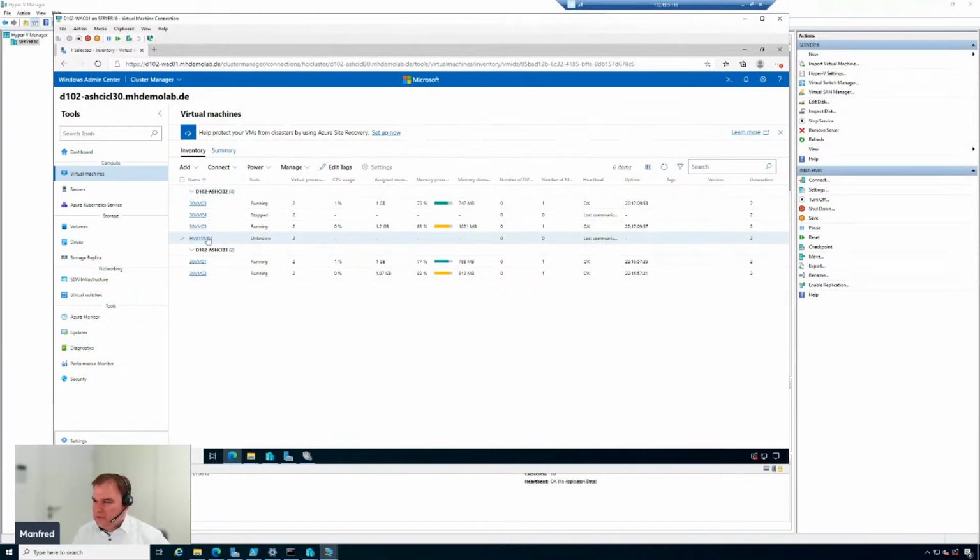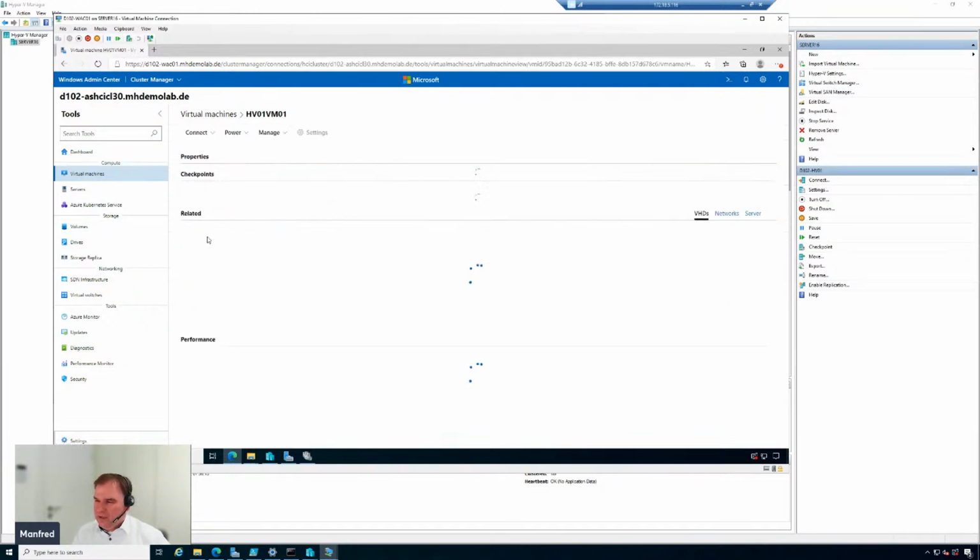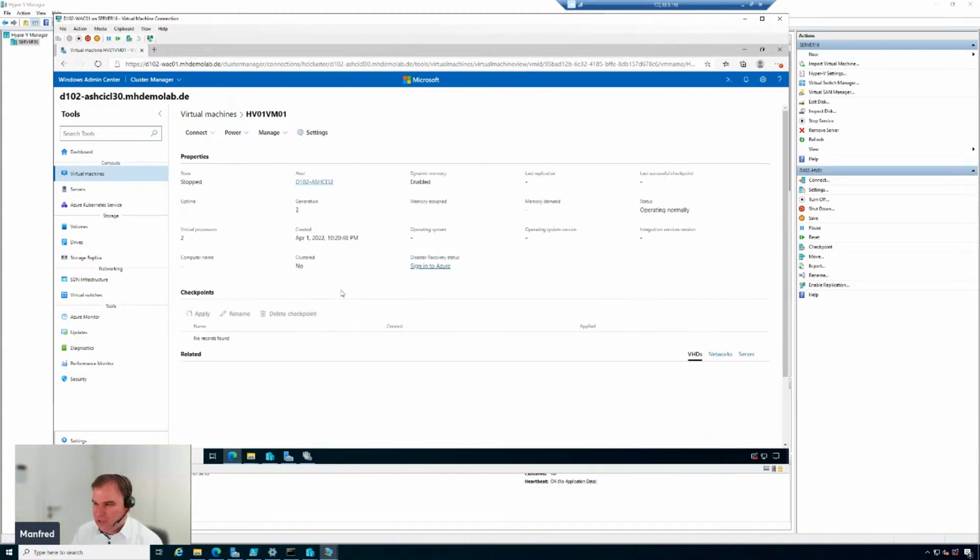Now we can start this virtual machine. We can reconfigure the virtual machine. Maybe we need some additional resources, maybe we need some additional options here. And for sure, then we should remove the virtual machine from the previous host.